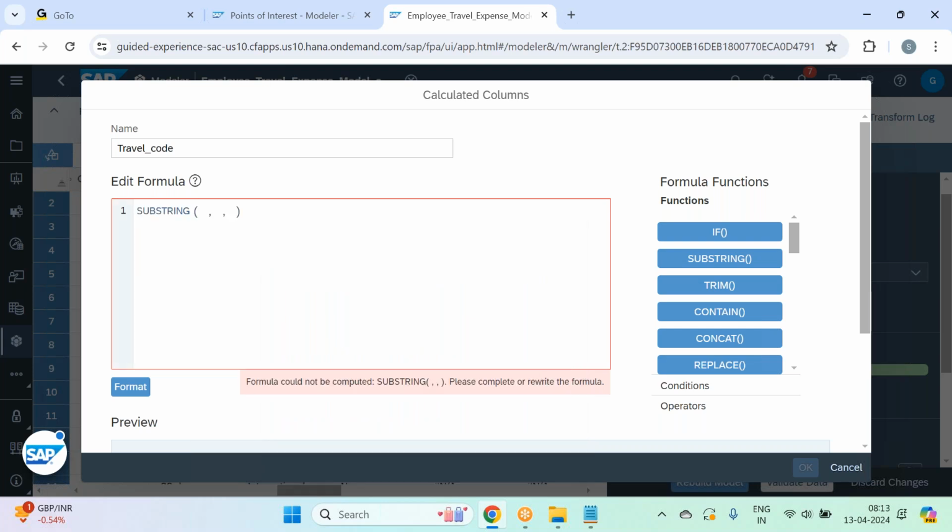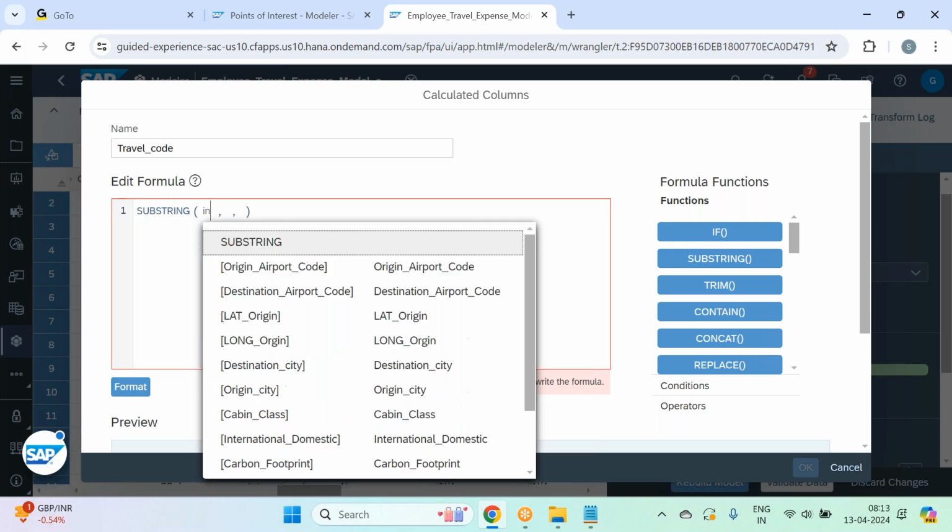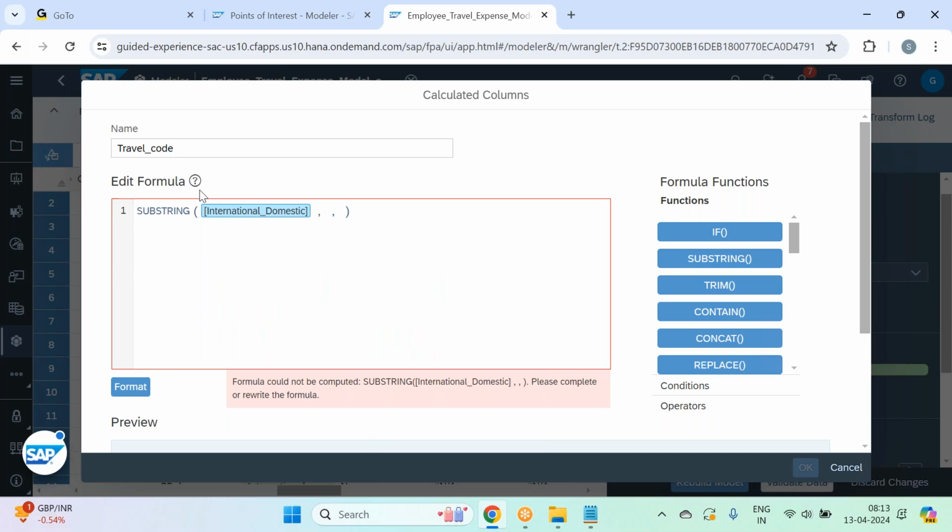In this case, I just go substring, take the data from international or domestic. So what I say, take the data from this column. Then start at 0.